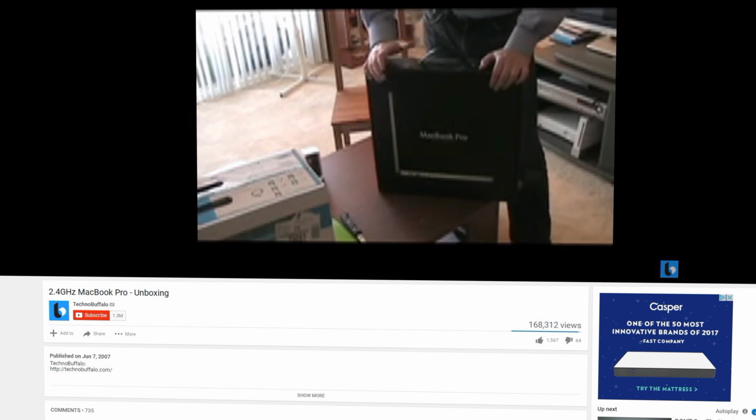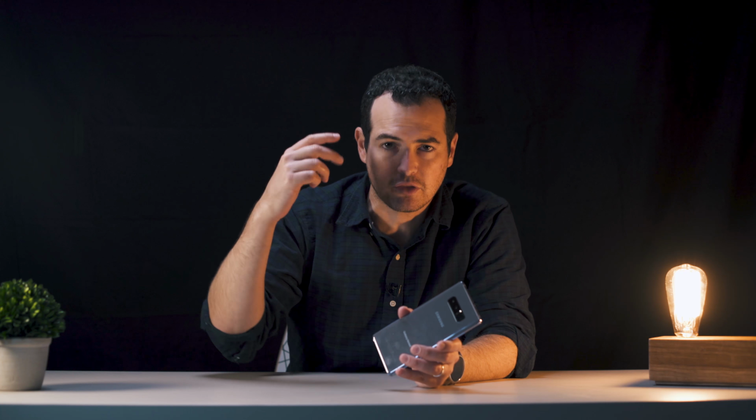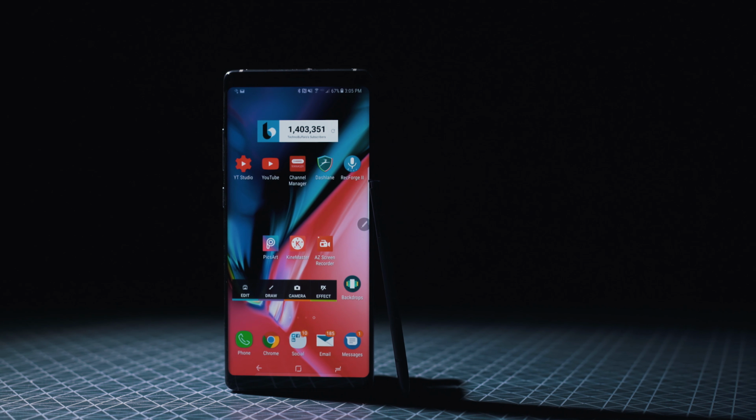But if you're a YouTube creator now or you want to make some videos, your phone can be everything for you. It could be your camera, it could be what you edit with, it could be what you make your thumbnail with. It can take care of absolutely everything.